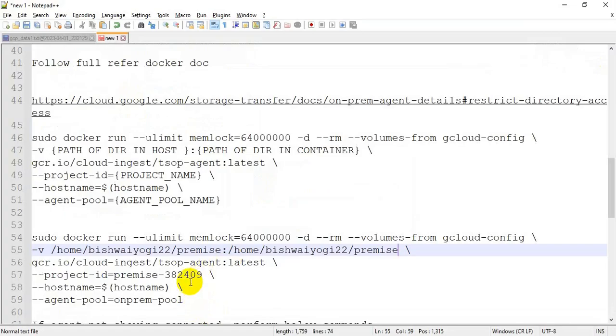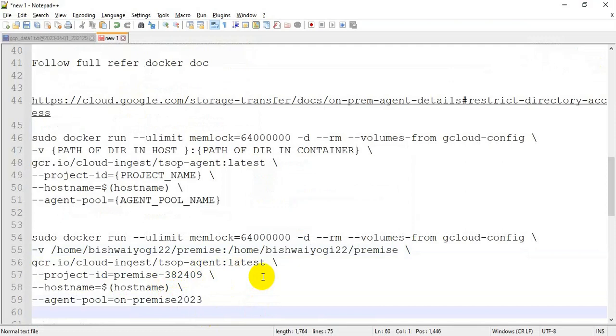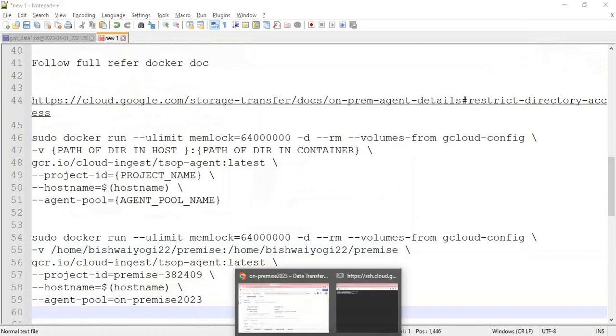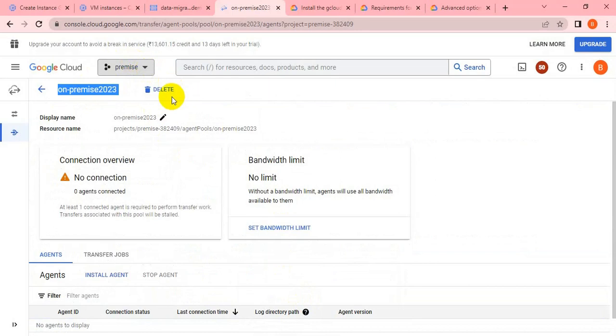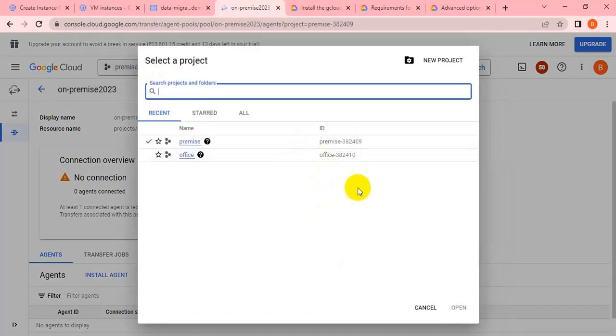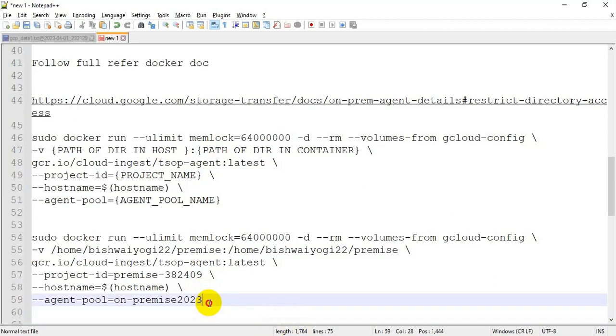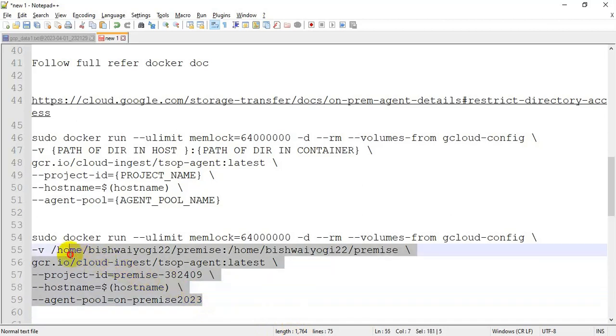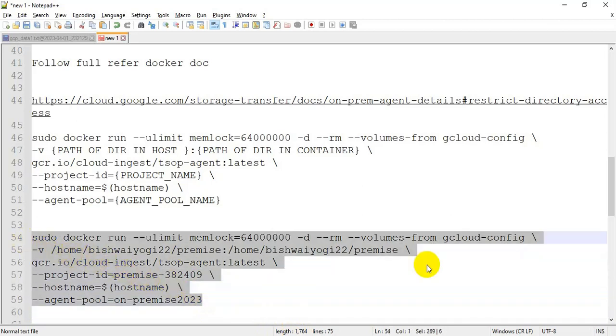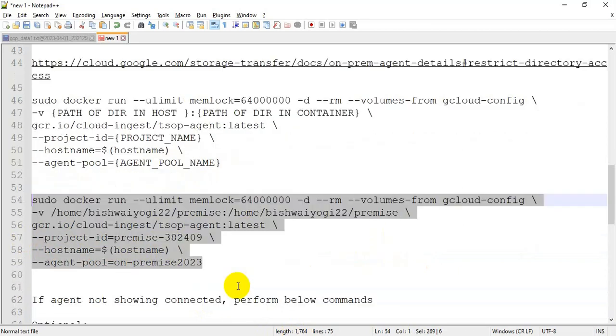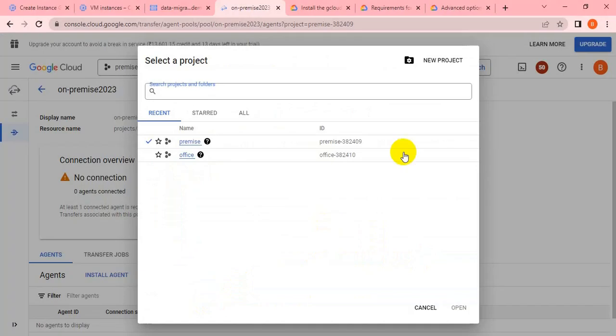It is the project name. Let me change the project name here. Sorry, it is the pool name, right? I have to change the pool name. Also, the project name needs to be changed here. Let me copy the project name here. The project name is the same, so it is not required to change. Basically, here I changed three things: the directory name of the host, the directory name of the container, the project ID, and then the agent pool name.